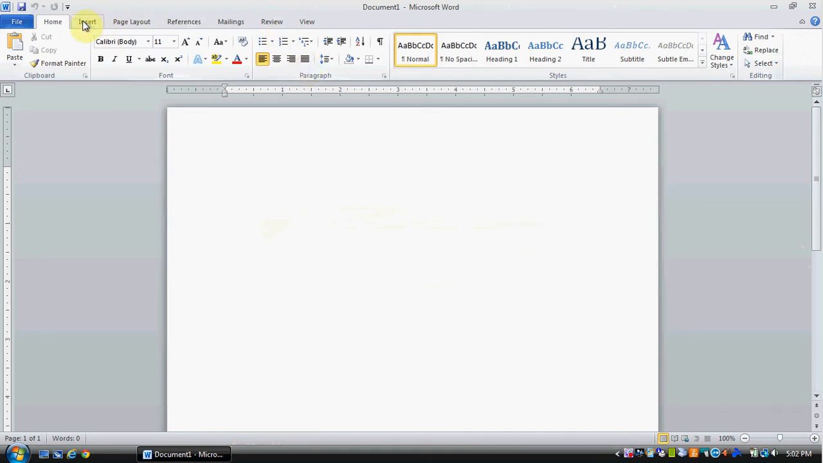So let's just talk about this top bar up here. This home tab usually features the clipboard, fonts, styles, editing, and some paragraph options. Just pretty good options here. And we can see that in the clipboard option you have paste, cut, copy, and format painter.